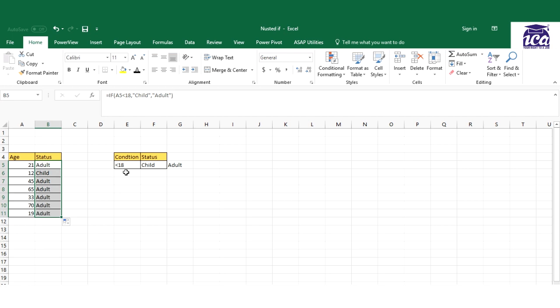But for example, if I need to include one more condition in this, the condition could be: if it is more than 60, then give me senior citizen. So now there are a total of three conditions. One is if it is less than 18, give me child. If it is more than 18, give me adult. But if it is more than 60, give me senior citizen. So over here, I need to ask one more question, which cannot be asked. If I am applying if, I could ask only one question, that is, if it is less than 18, and then I have to put the true value and the false value. So this is not going to help me.